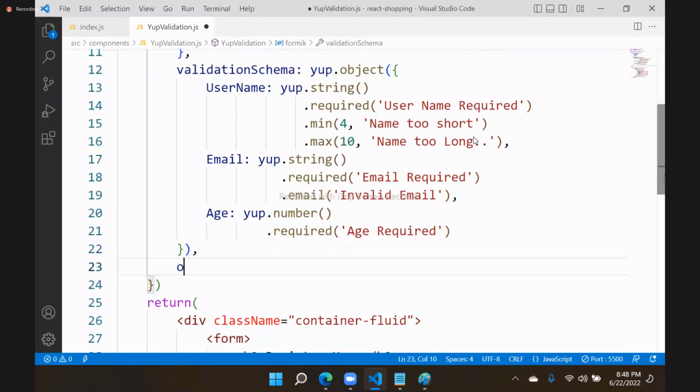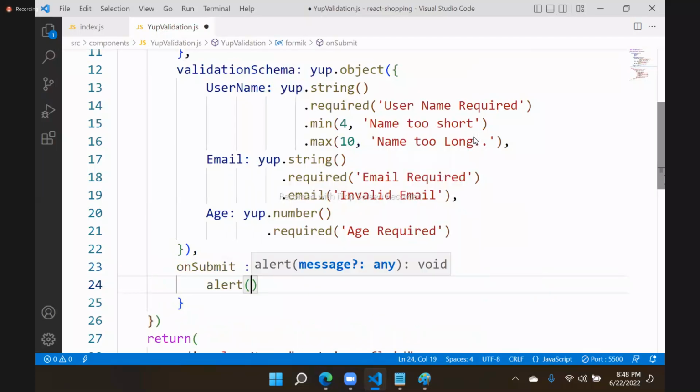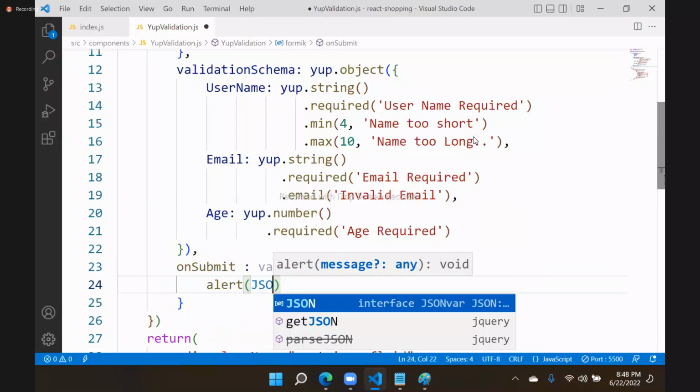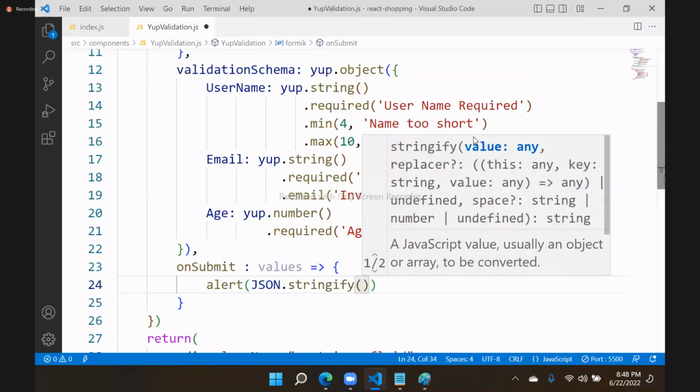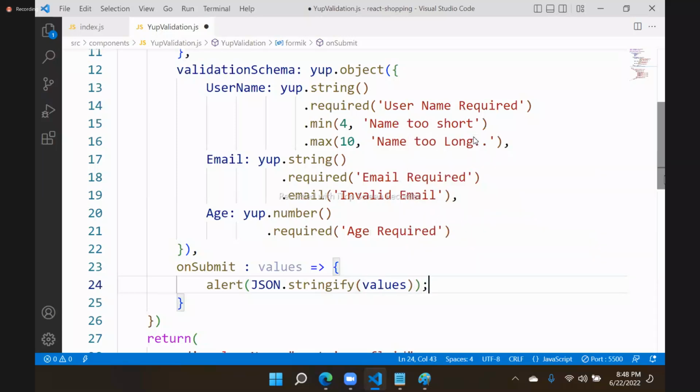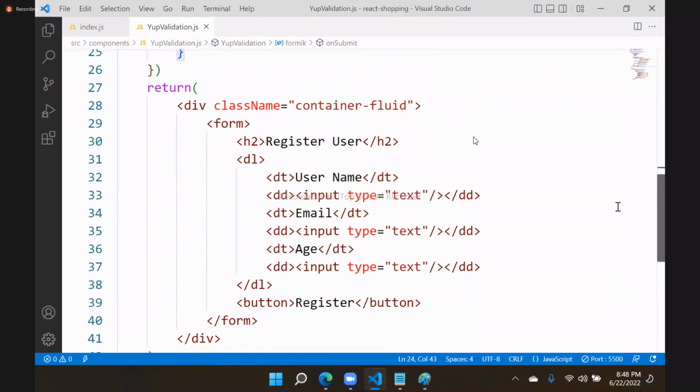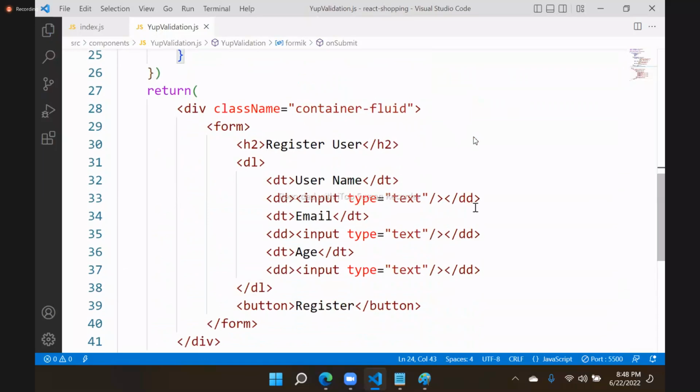And on submit is the same. On submit, we have to collect the values and alert them using JSON.stringify with all the values. That is fine. Now here, how do we bind? Previously, we were using a lot of binding techniques. That means we had to define a name, define handleChange, and define handleBlur options if you want, right?